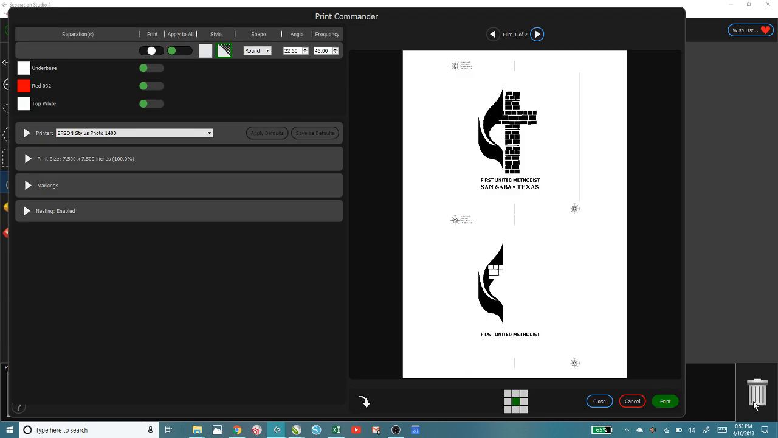When you go into print in the program, if you've got a printer set up to do RIP, then it'll be listed right here. If not, then you're going to have to take it out of here and either back into Corel or into Illustrator or something like that. I'm not sure if you can take this into Photoshop. I believe you can. And then RIP it.